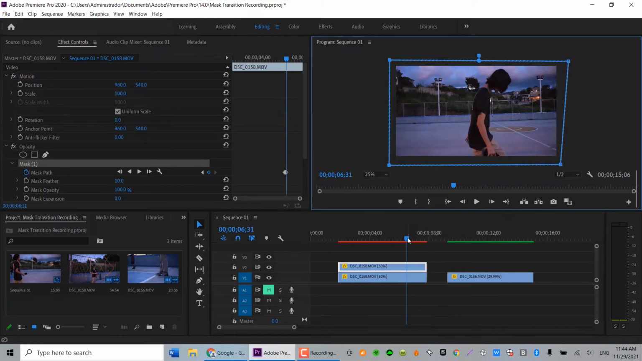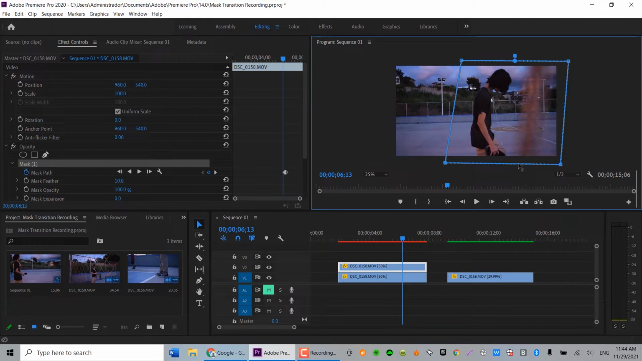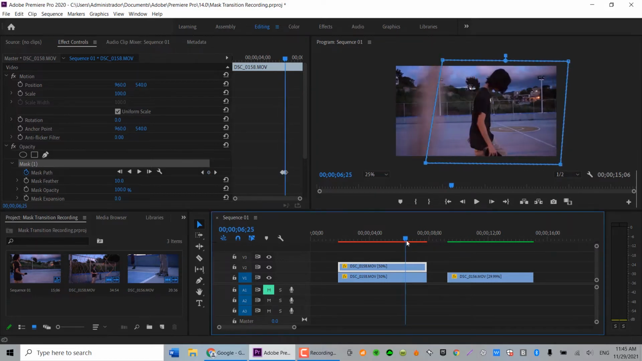And then you do the same for the beginning of where the bar starts. So you want to make sure you go over here. Just do the same the opposite way. There you go. This is what you should be having so far.